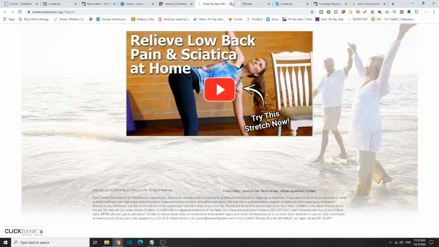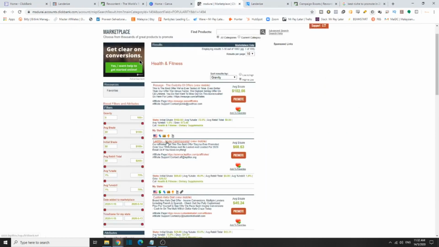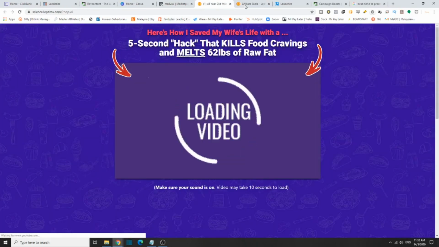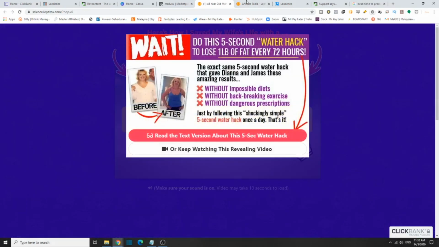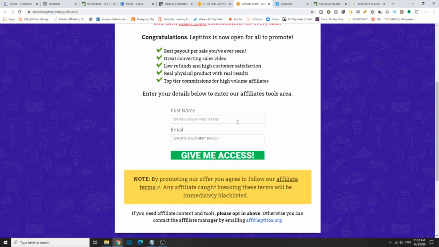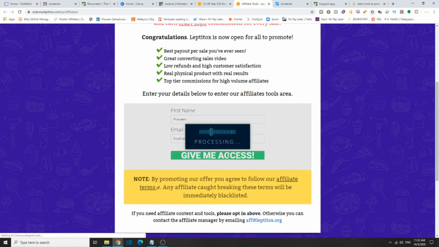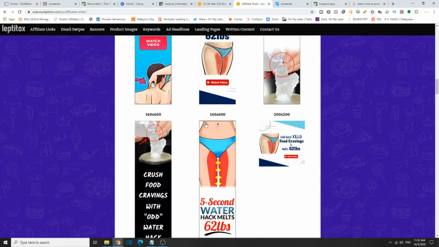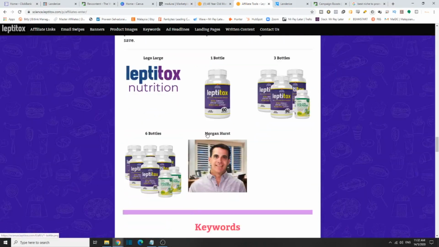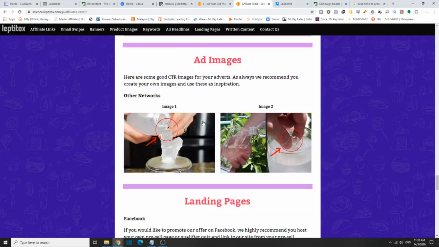I'm gonna show you a sample of good offers. Let's check out Lepitox. I hope Lepitox has this. I think Lepitox has. Lepitox is about fat burner, right? Food craving. Yep. This is good. We're gonna add our name, just a fake email ID, and we are gonna get access to their promotional materials. Yep, at least they have this kind of promotional materials that we can use. This is what we need, guys.